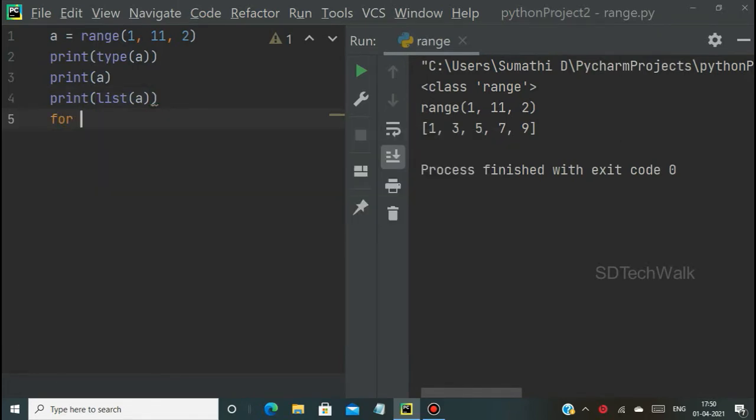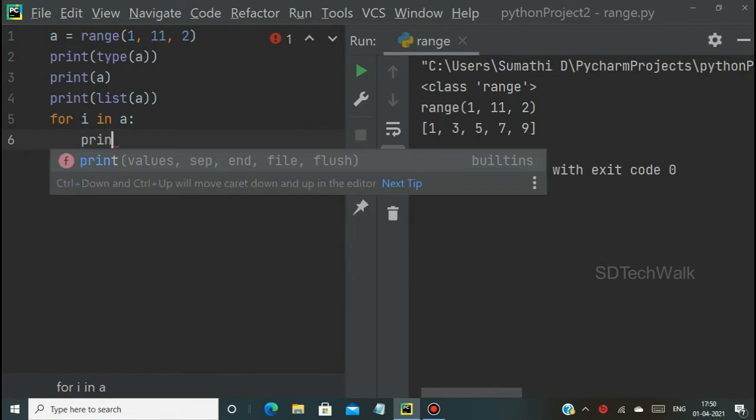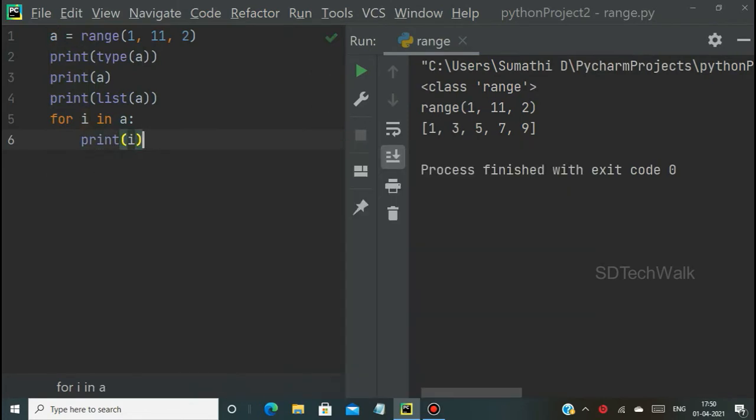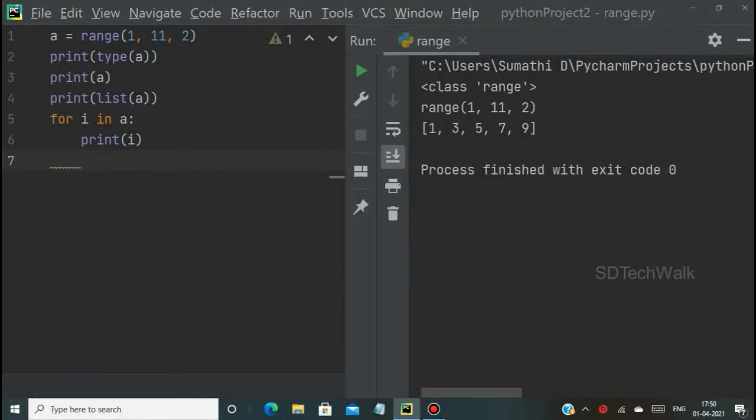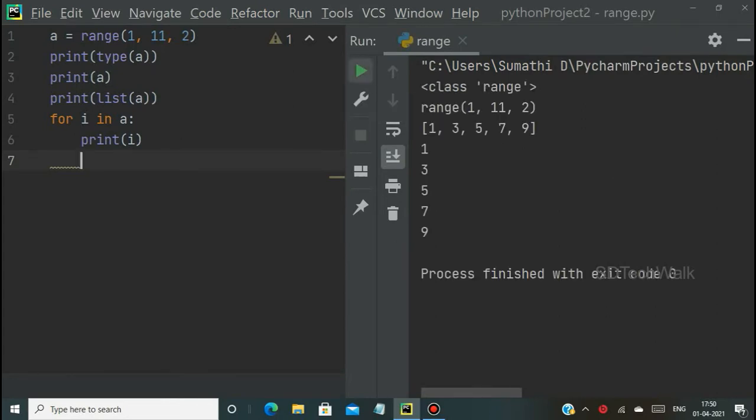Now using for loop too we can print: for I in A, print I. For loop till now we have not discussed, but as of now we need to know only this much. For every value present in A, we are printing the I value. So now let me execute and see. Yes, we are able to print the values. So this is how we can print.